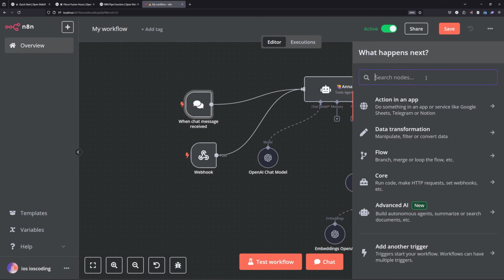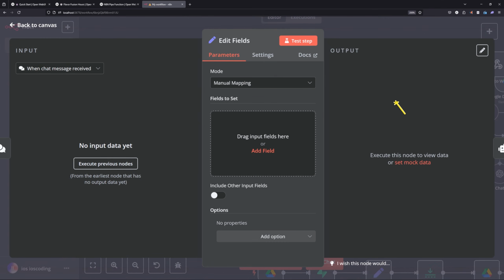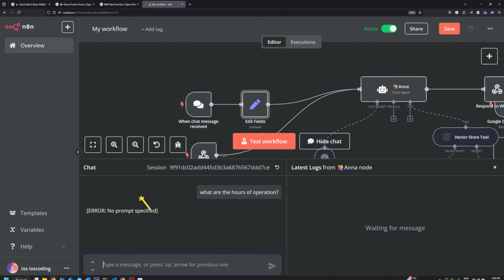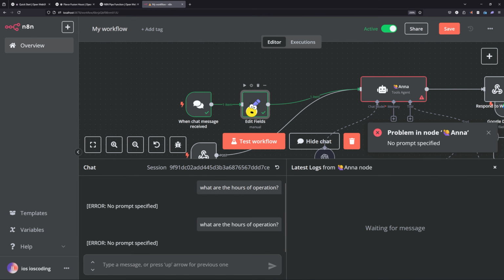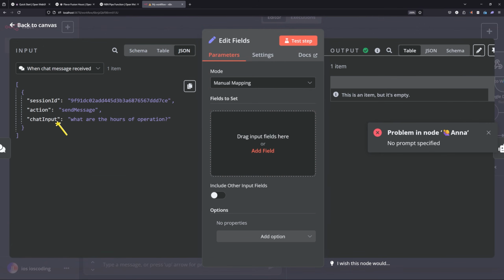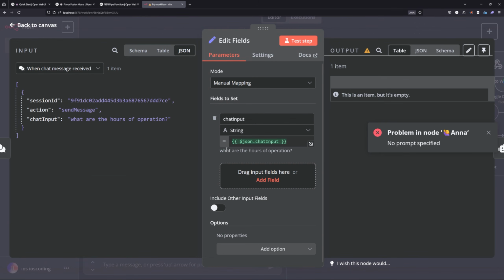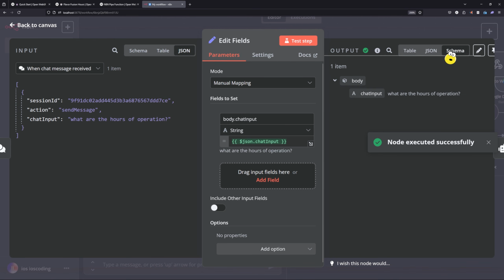In order to fix it, we can add a set node, which is this edit fields node. Now we do not have any data, so let's actually execute our chat message again and ask it the same question, which will error out. Here we can open the properties of edit fields. Right now we want to capture the chat input, but we want to store it under body.chatInput.